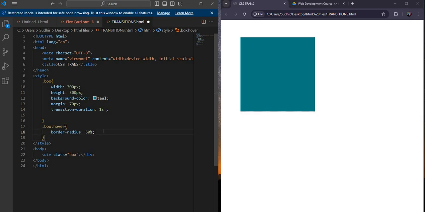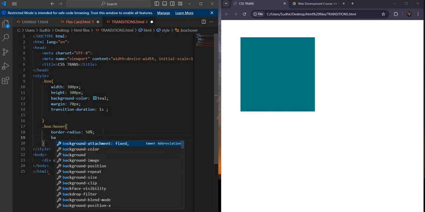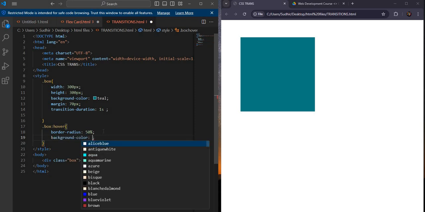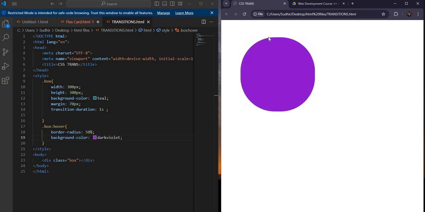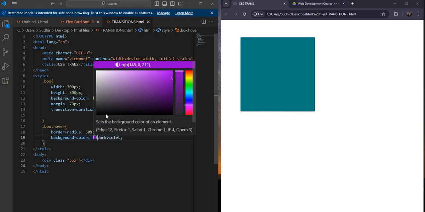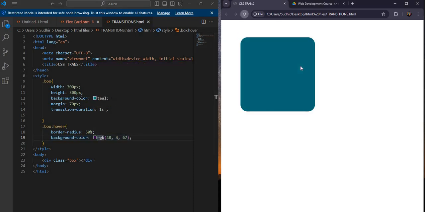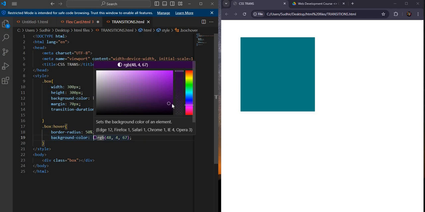Now if you want to add some more effects, you can change the background. So background color, what should the background color be? You can give any color you wish. Let's say dark violet. Now you check. You may check how it is changing. Okay, this dark violet is too much. Yeah, so you may check how it is changing slowly.